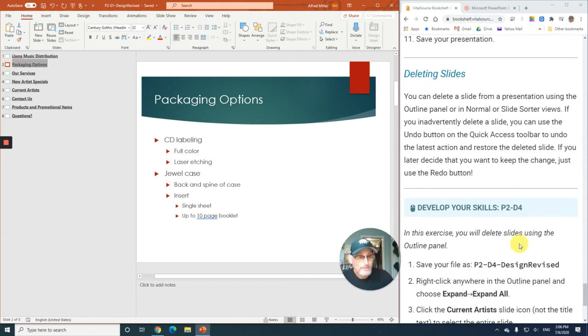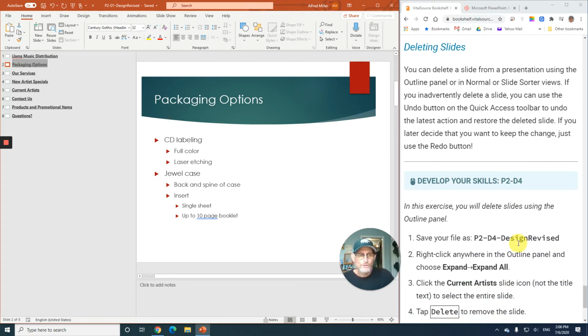I'm going to scroll down, deleting slides. So you can delete a slide from a presentation view, whether you're in outline view, normal view, it doesn't matter. Do know that if you delete a slide, you can always undo it. And remember, undo is up here on our quick access toolbar. It's that looping backwards, leftish looking arrow.